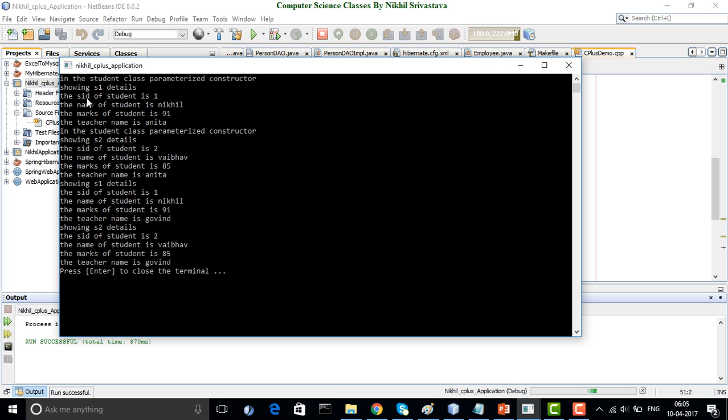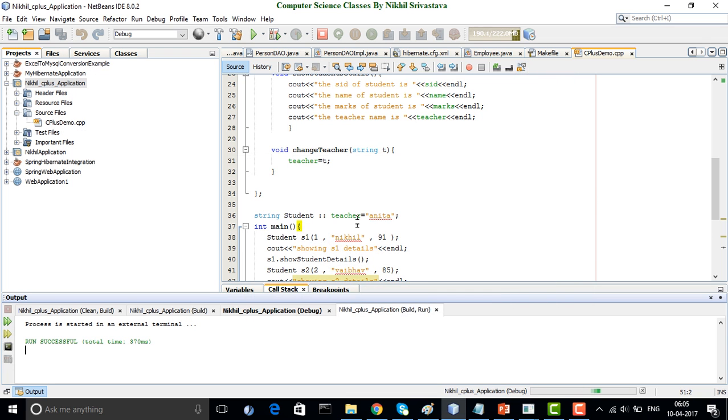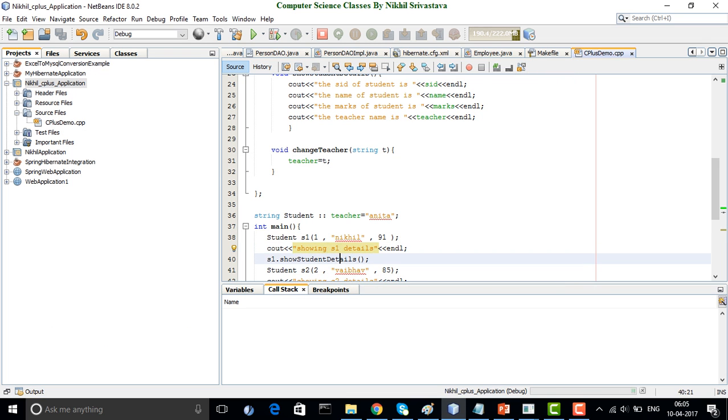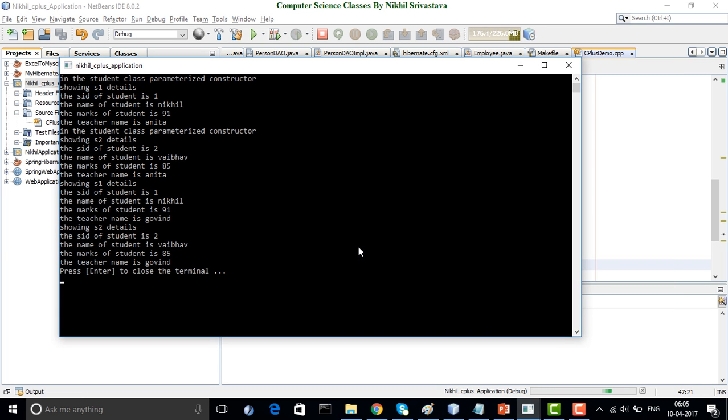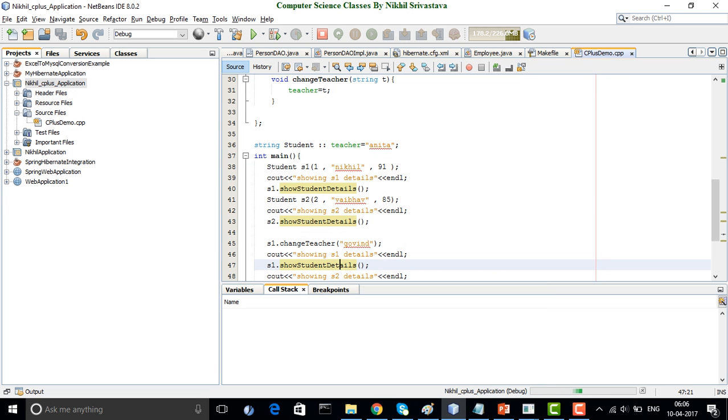You see, initially the teacher name was Anita. Over here also the teacher name is Anita. But then I called what? I called this instance method change teacher, and I gave the value to be Govind. And then you see for both, showing S1 details, the teacher name is Govind, and for S2 also the teacher name is Govind. So now you got an idea.